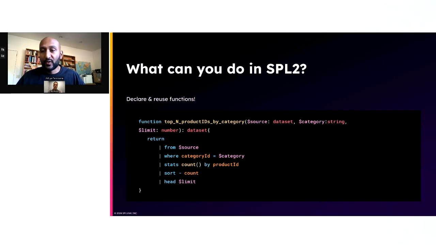Functions. Now, functions are really interesting. Now we get to some of the more unique things about SPL2. The way I like to think about functions is like SPL macros on steroids with a little bit extra juice on them. Functions are declarations you can put in these module files that allow you to define a custom command function or an eval function. And the body of it is also in SPL2.